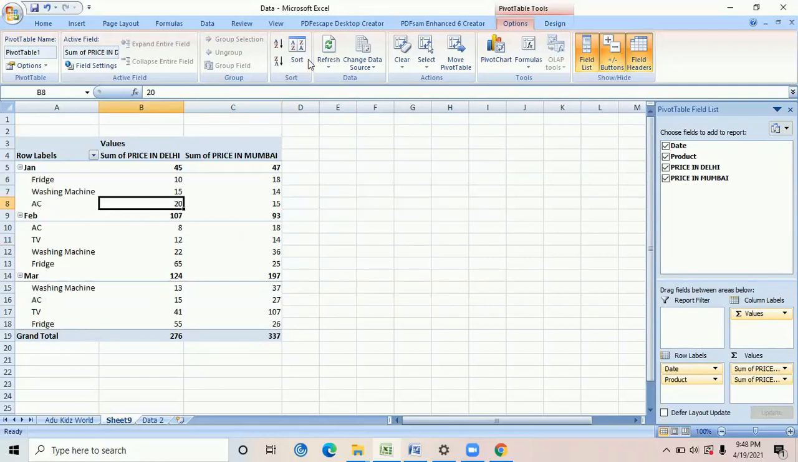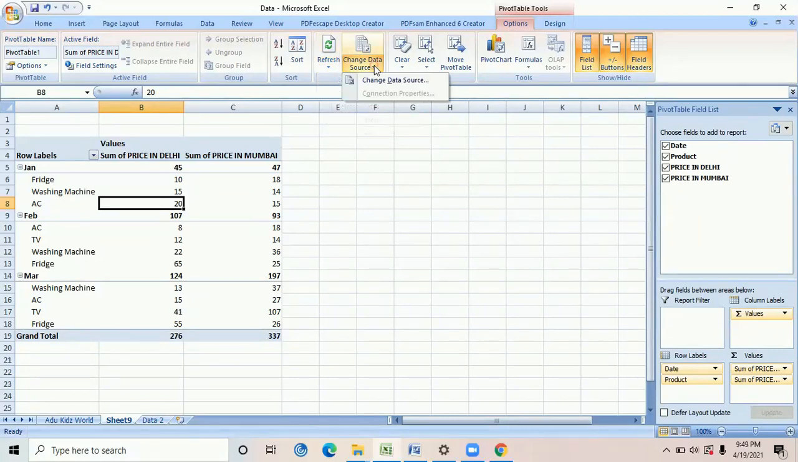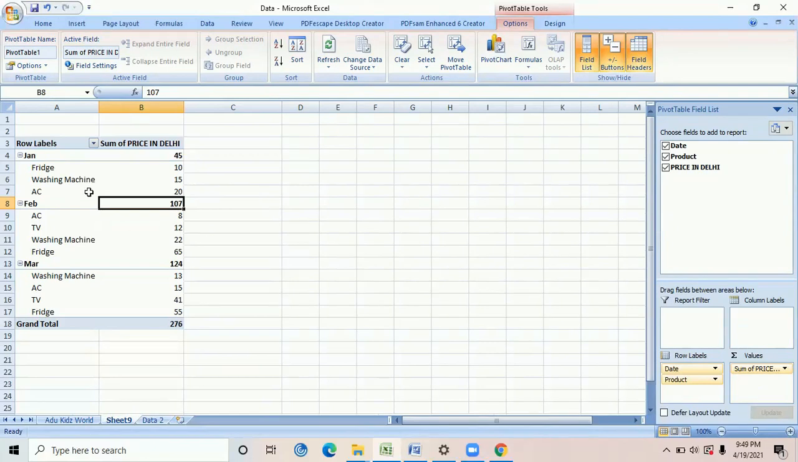Next is to refresh the data. In case you make some changes and it doesn't go live into your data, then obviously you can quickly do a refresh or a refresh all, depending upon whether you have multiple pivot tables in your Excel sheet. The next is to change the source data. Over here I had selected my data source from here, right? So suppose I don't want price in Mumbai, C14, let me do that. Now the price of Mumbai will not appear, right?